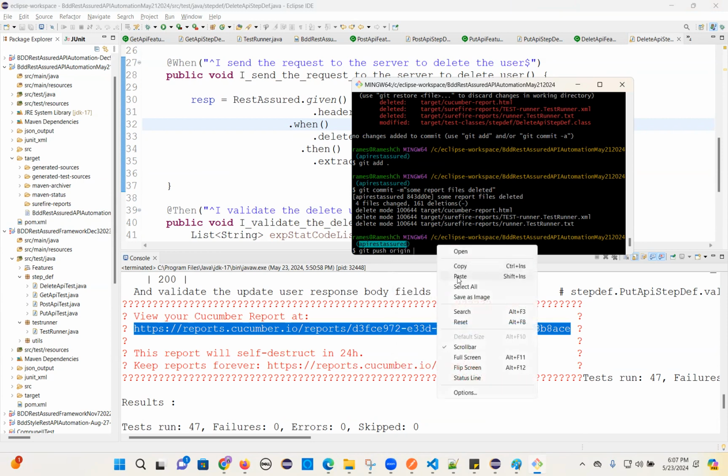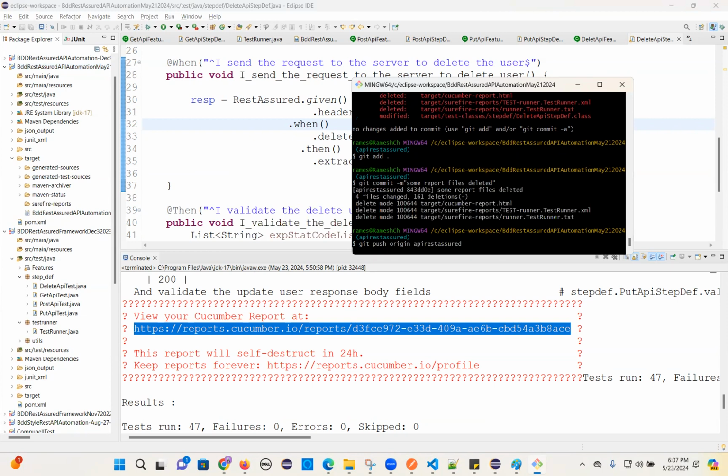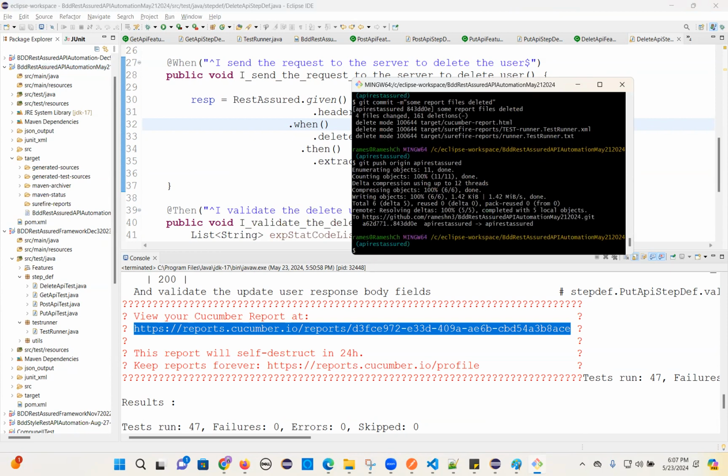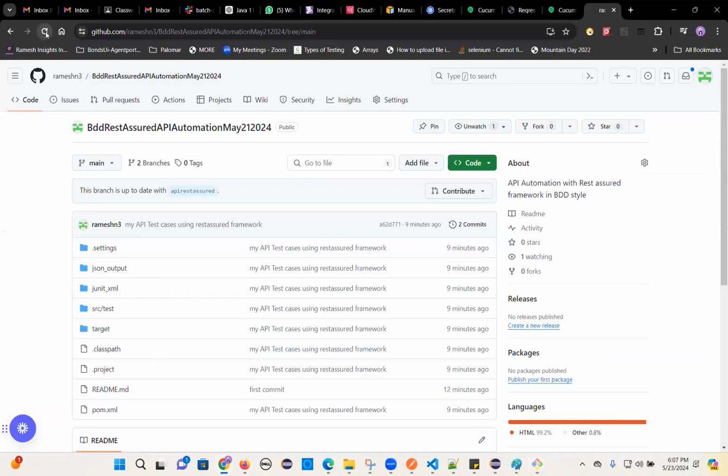So you are pushing the code to the remote repository. Always remember, pull means you are pulling, push means you are pushing to the remote. See now, if you go here, it is saying one commit behind this one. So I'll move to this one.